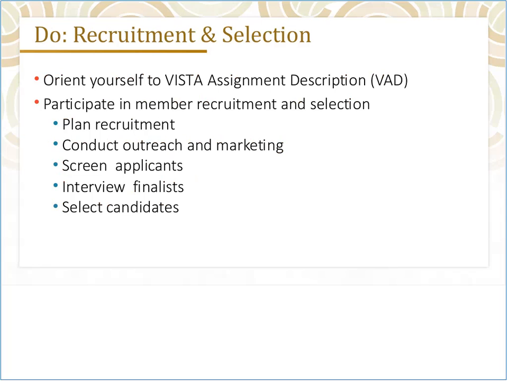So the first thing is recruitment and selection. All supervisors, as part of the recruitment and selection process, need to orient themselves to the format and the purpose of the VISTA assignment description, or VAD. The VAD guides the VISTA year and helps define the type of person that you'll be looking to recruit. You may be asked to participate in the member recruitment and selection process by your intermediary organization. So work closely with them to outline your specific tasks and roles, as I suggested.